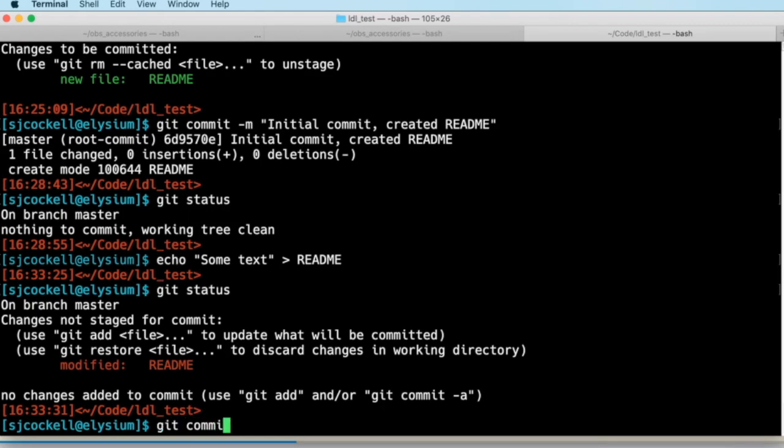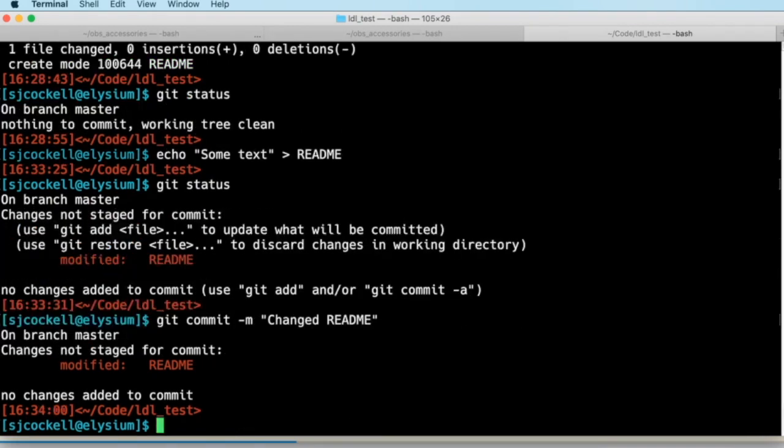So if I do git commit -m "changed readme", Git will complain because I've not added any changes to my commit. As far as Git is concerned, there's nothing to commit because nothing has been staged. So in order to stage that, I either have to redo git add readme, and that will stage the change, or when I run my commit, I have to add this -a flag.